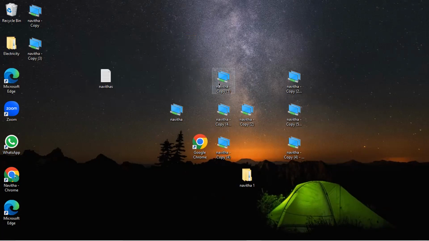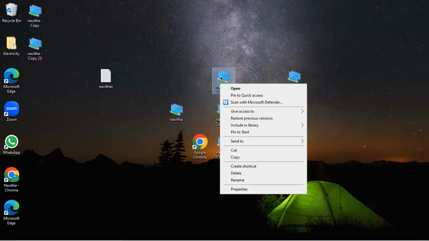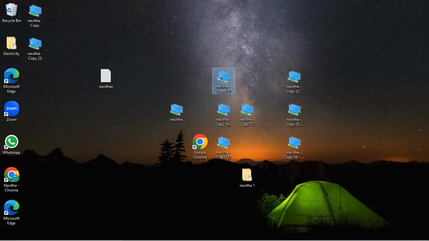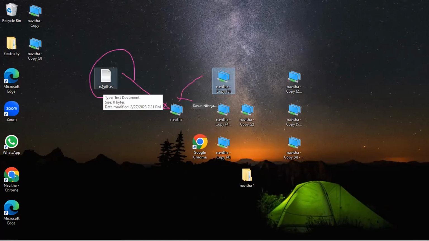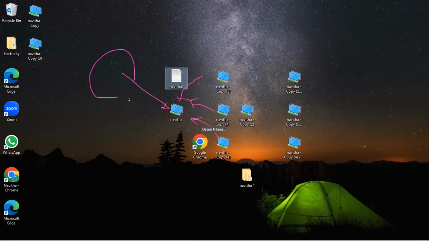Right click, cut, right click, paste. Or you can just control click and drag. If you click and drag this, without the control key, just click and drag, then you can easily move it to the folder.